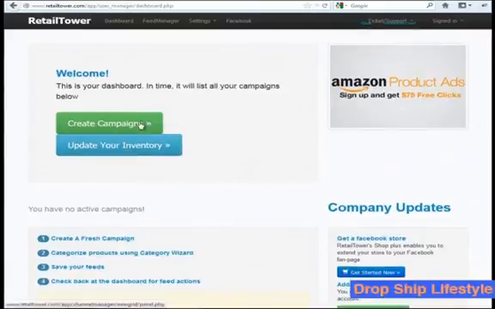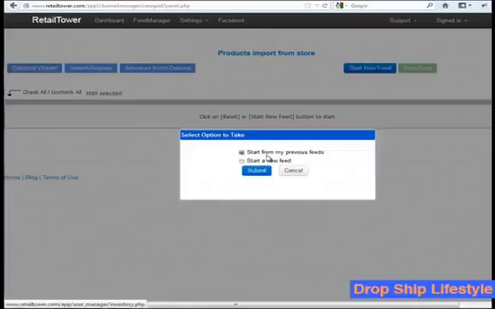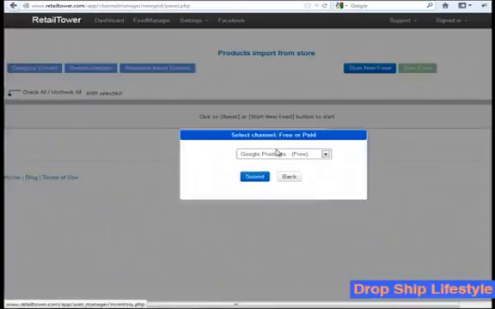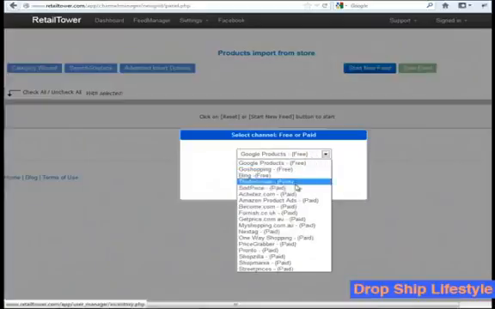Click Create Campaigns, and we're going to start from a new feed. Click Submit, and see it gives you different channels. Now, all of these websites are different shopping feeds. We can go to Google Products, GoShopping.com, Bing, The Find, Sort Price. There's a ton of them, and if you want to, you could submit them to all the free ones because that obviously doesn't cost you anything.